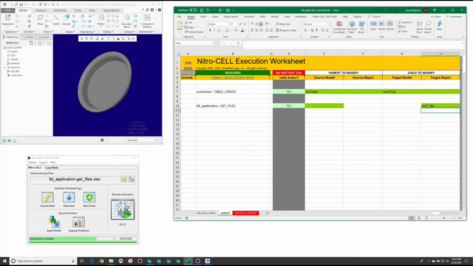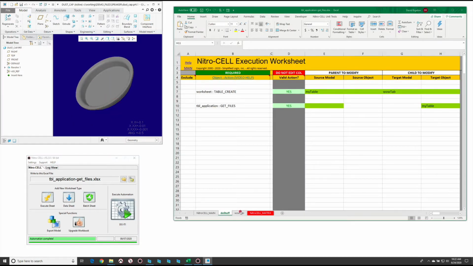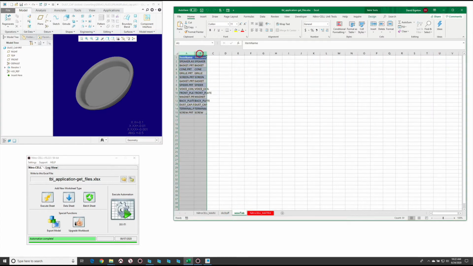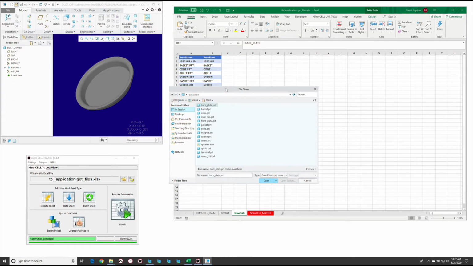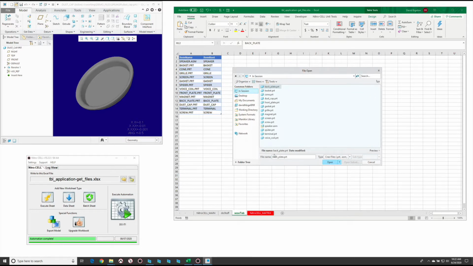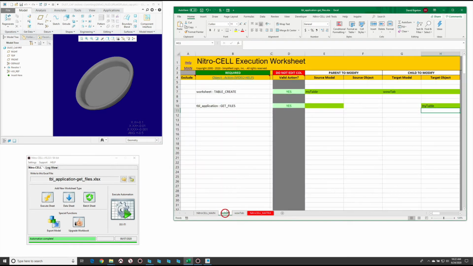In this case, I'm going to write to that new table called my table. When I run this, you'll notice here that even though this model here is active, it is writing everything that is in Creo session. So if we come here and say what's in session, you'll notice that the list of files that is here is actually what's being reported to that table.